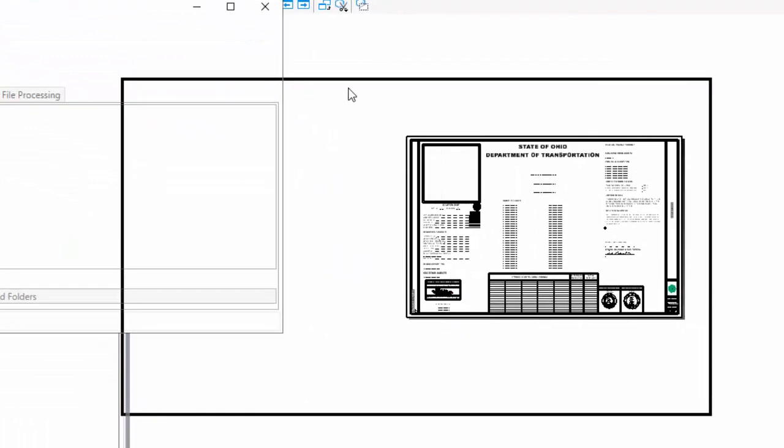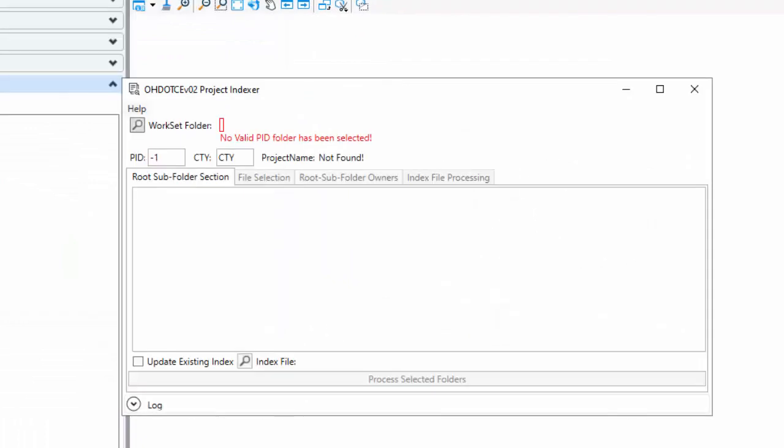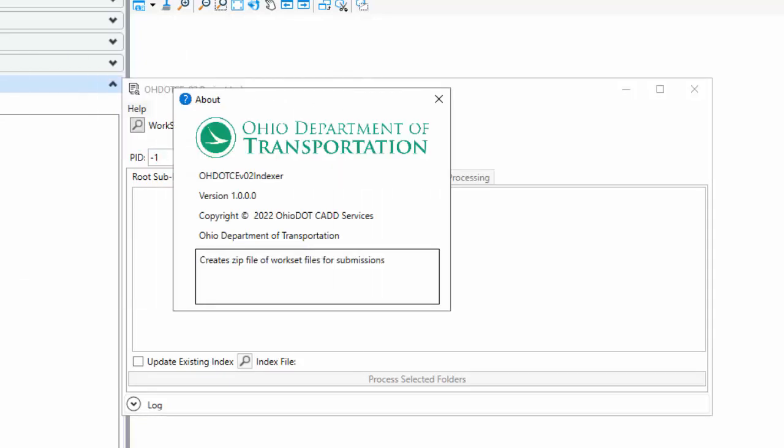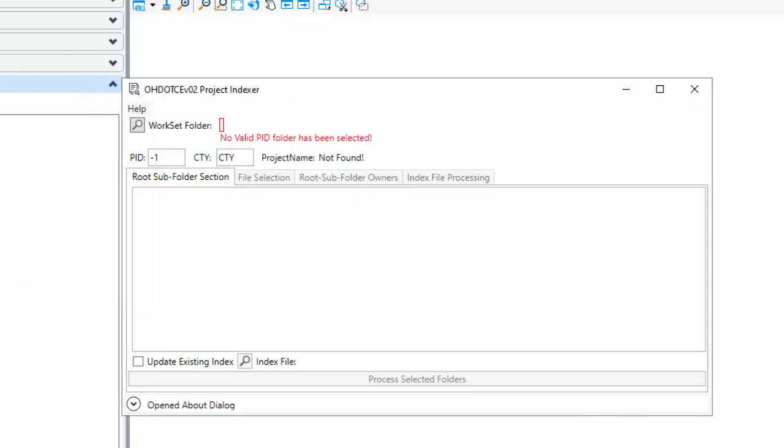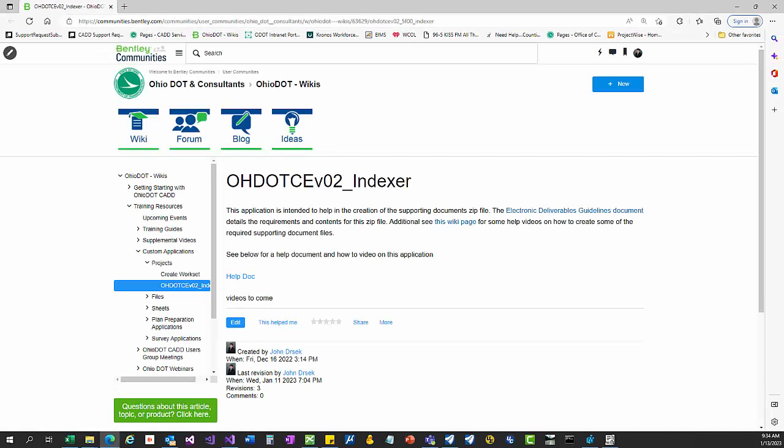And this is what it's going to look like when you first open it. Now, there is a help menu just like pretty much all of our apps. You can see the version by clicking on the About, and then the wiki page link right here will launch our wiki page with some more information, like a help doc to go over what all the buttons do within the application. It's a great reference. And then the video that you're watching now will be here.